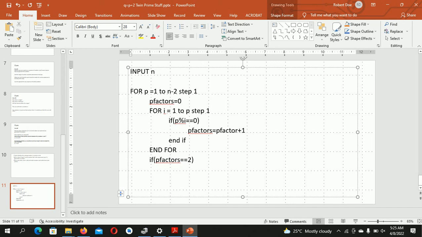If it's equal to 2, I have a condition I want to be checking. If it's equal to 2, I need to get a new number called q. And that q is supposed to be this. If the number of factors is equal to 2, what it means is that p is a prime. If this modulus I equals 0, it means that I is a factor of p. So take note of that.